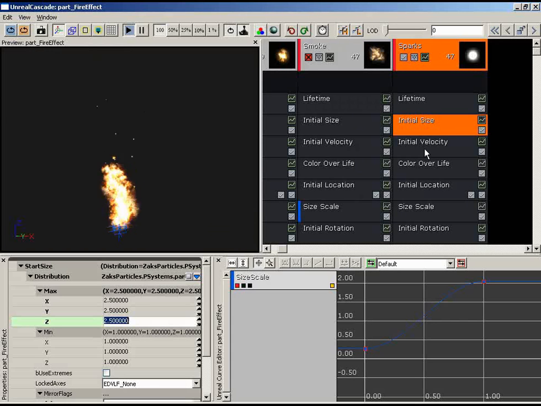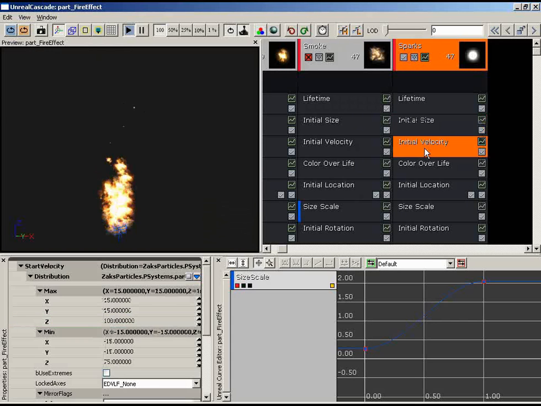So let's go down to initial velocity, which I'm going to change around just a little bit. We'll go between negative 25 for X and for Y, and in Z, we're going to have a positive 50. Now, for our max, we're going to go between 25, 25, and 75.